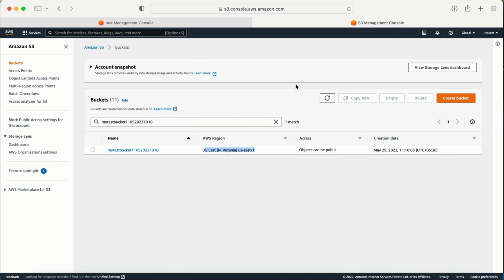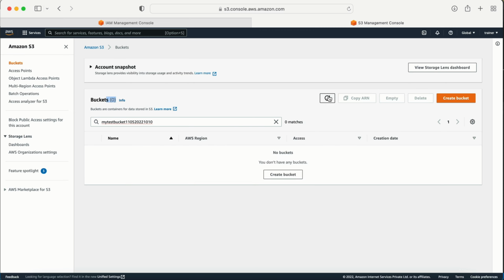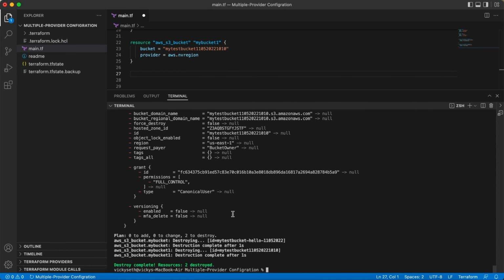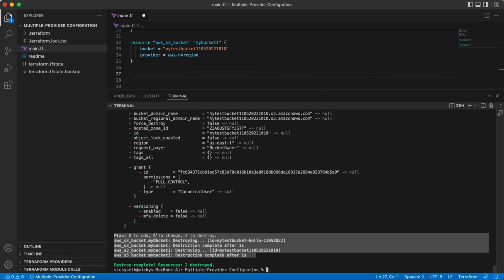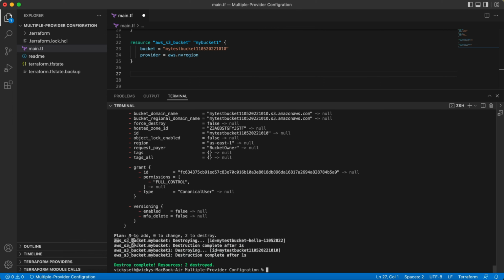Let me go to my AWS bucket. Here we have 11. So let me refresh this. It is showing 9 buckets right now. Now if I search for my bucket, I'm not able to get it because Terraform has destroyed that resource for me with the help of the terraform destroy command. So here if we see, it has destroyed this bucket and this bucket.